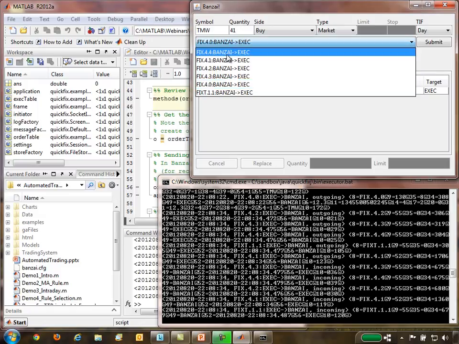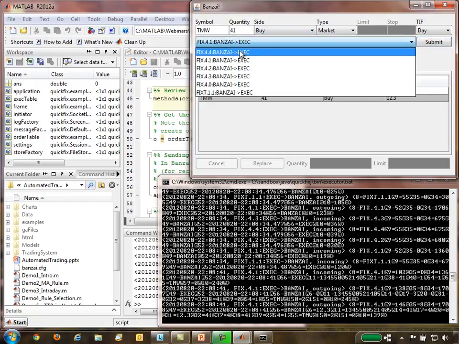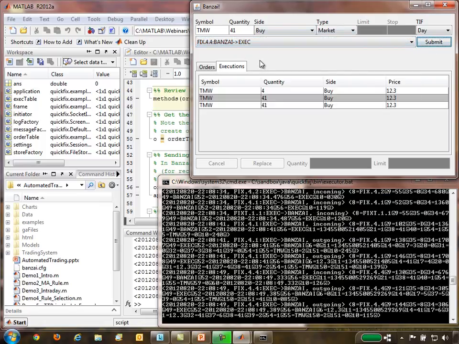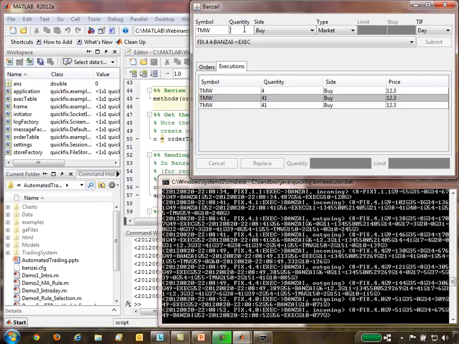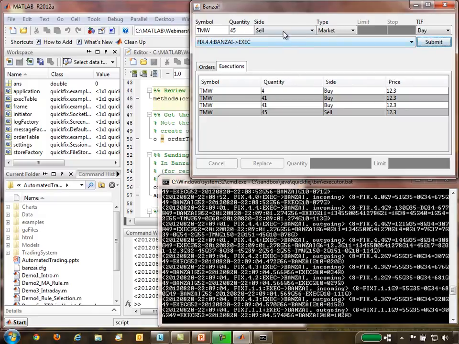Now we can also go ahead and look at different protocols. We can do 41 for 4.1, submit. Take a look at the execution. Let's do 4.4. And then we can also do a change. And then we can also change the actual side from buy to sell. And you can see sell. We can see where we stand in terms of the orders.